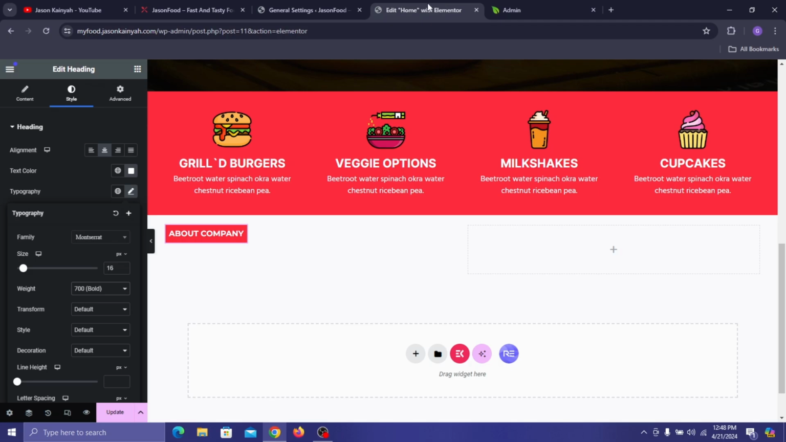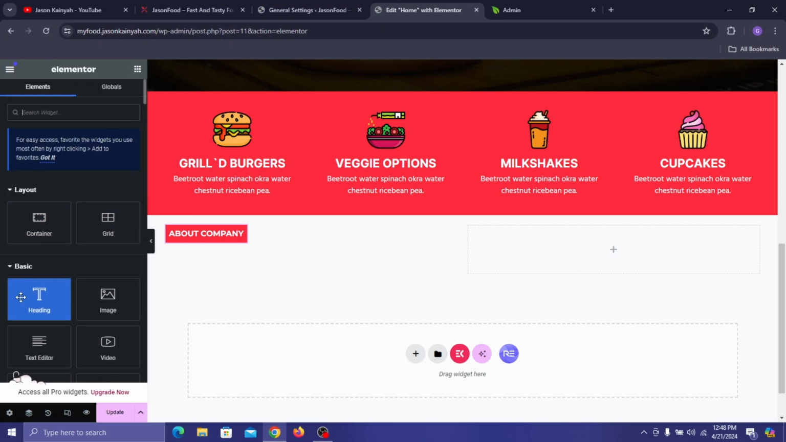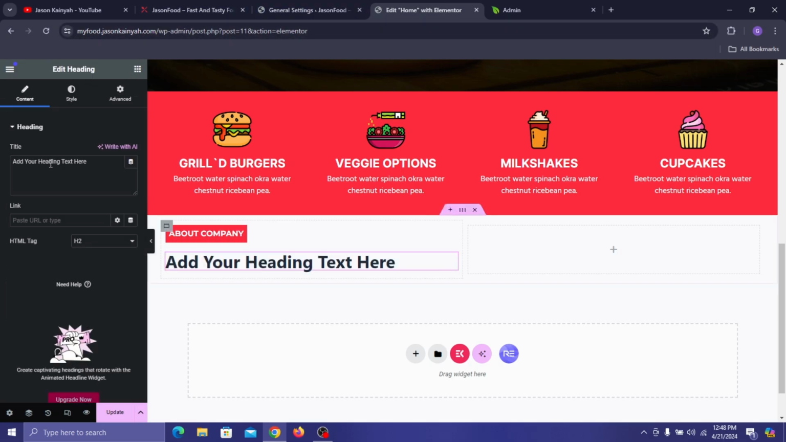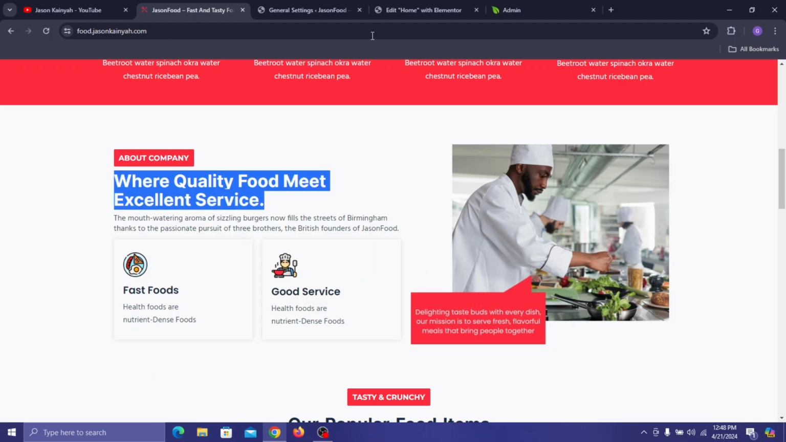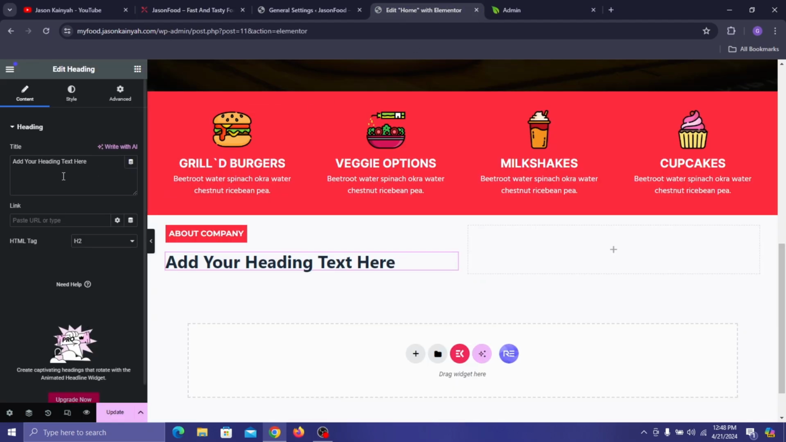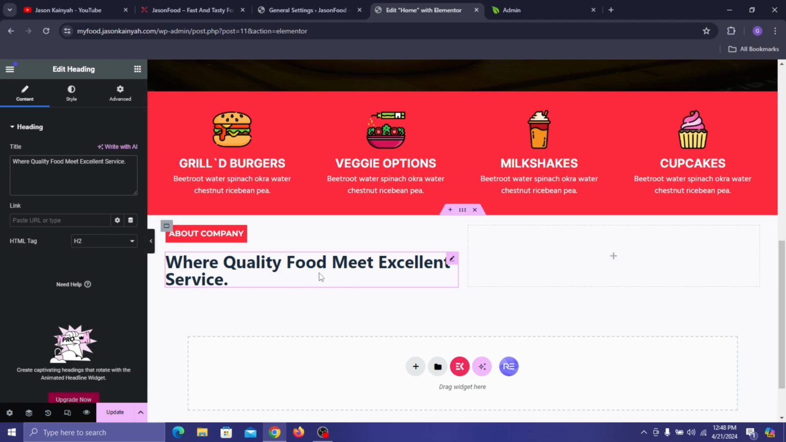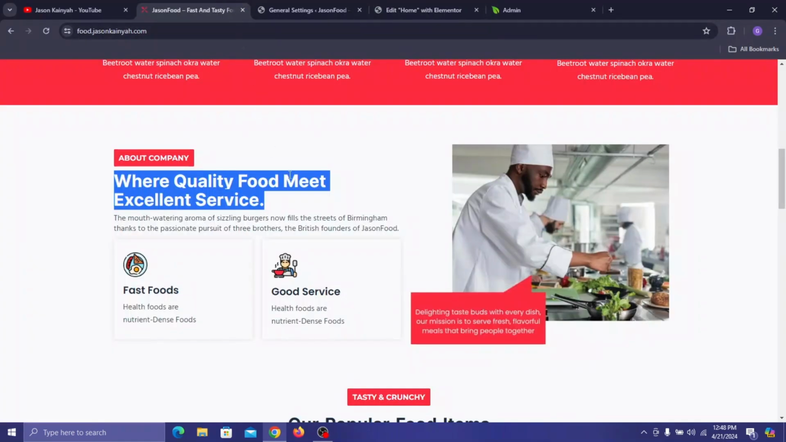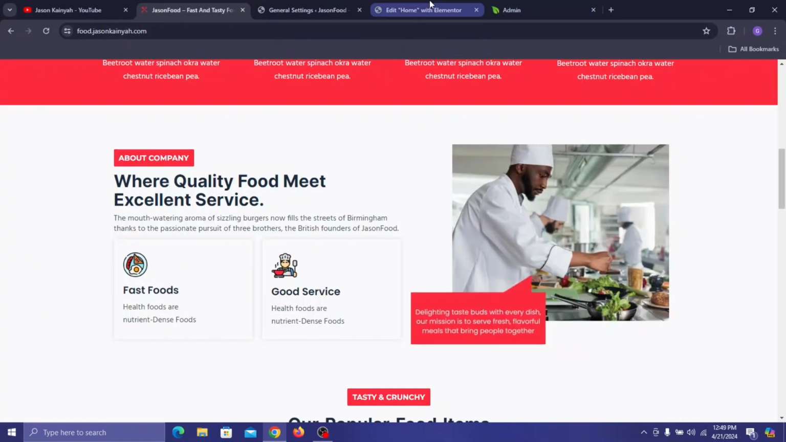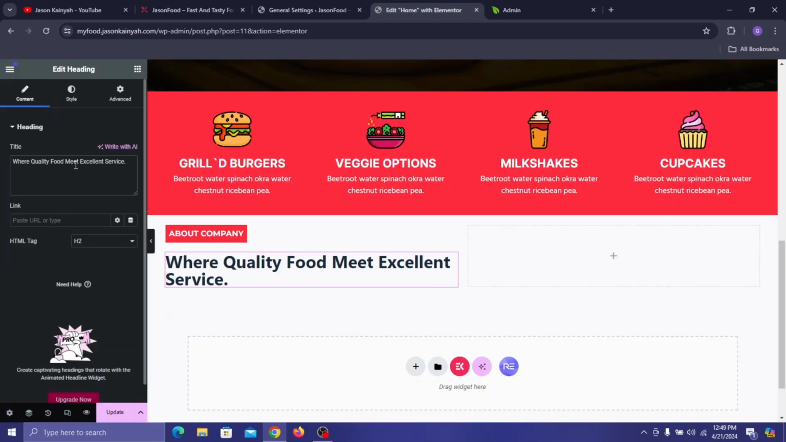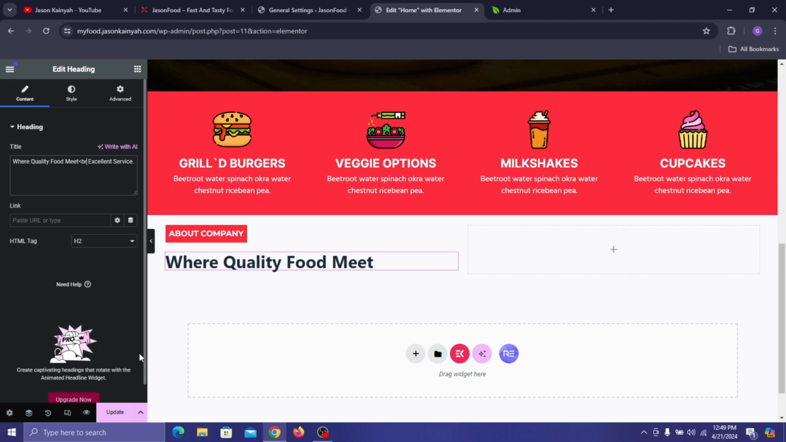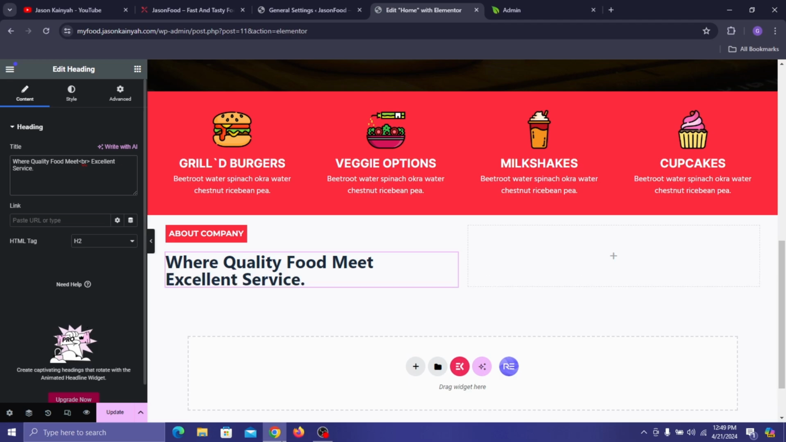Now let's create this heading. So go back here, drag in the heading below this. Then I'll just copy what it says over here to save time. So I'll copy this, I'll come back here, then I'll just paste it in. Here it says where quality food meets excellent service, and it breaks off at meat. So over on the meat, I'm going to put in a self-closing tag, which is an HTML tag. So type in less than sign, BR, greater than sign. So that'll be like this.